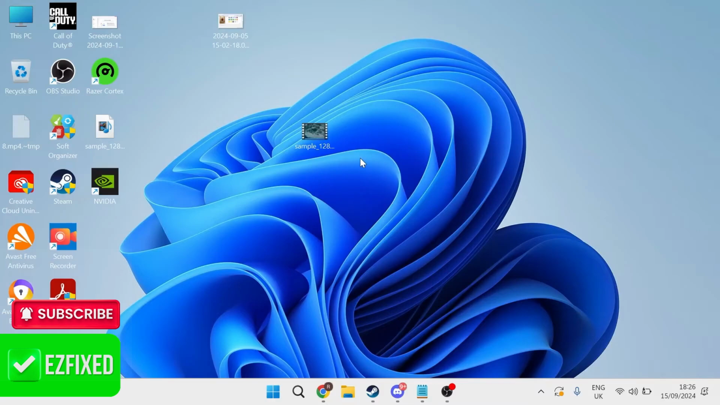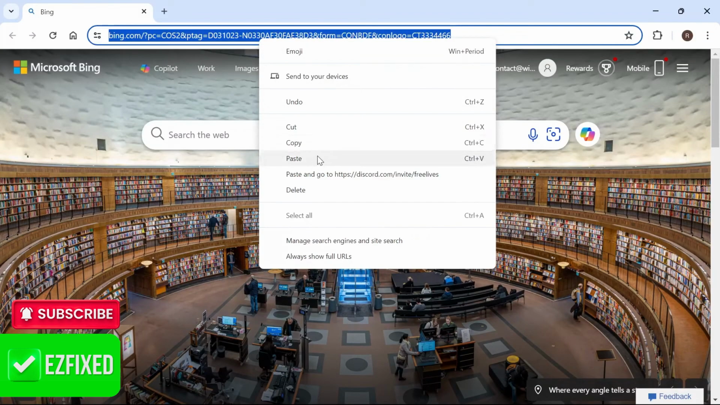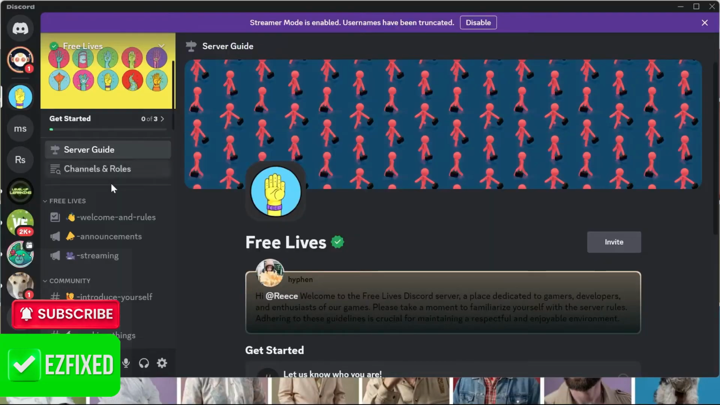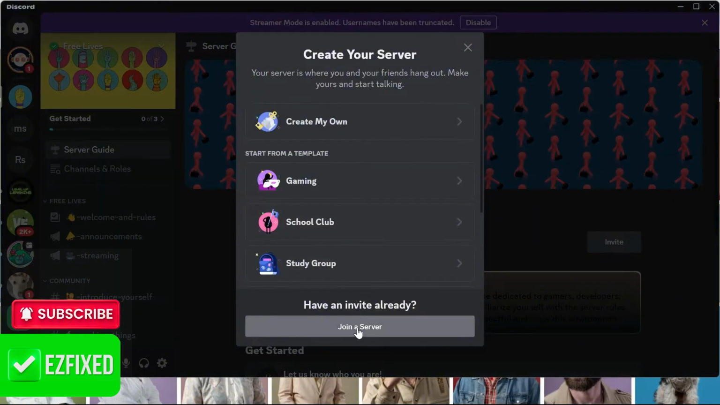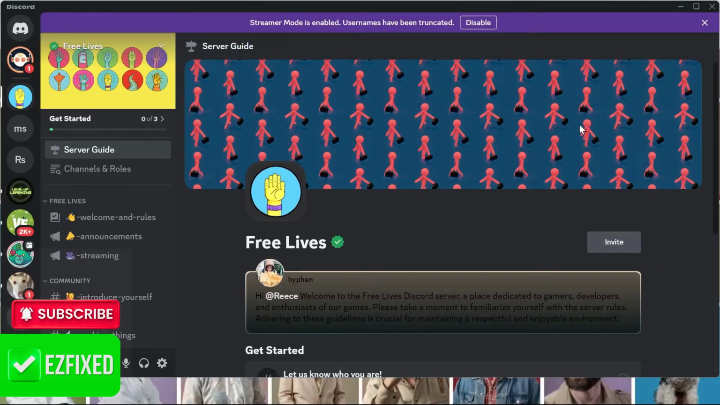Now if this doesn't work for you, another thing we can do is head over to an internet browser and try pasting in the link from here, and then once again come over to the left hand side and select add a server. Come down to join a server and once again paste the link inside of here, click join server.